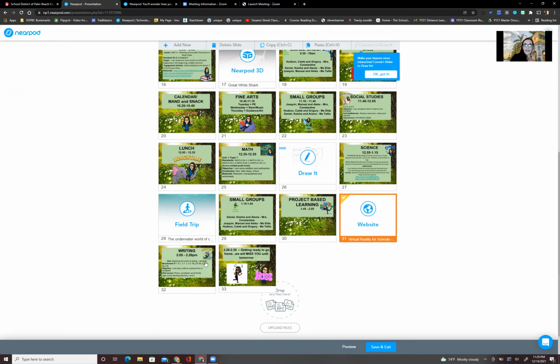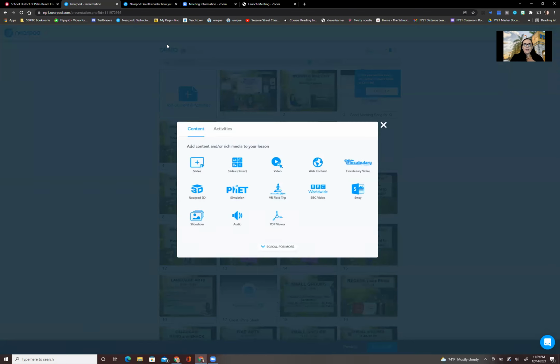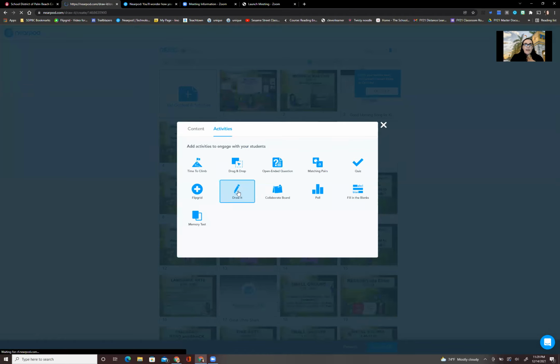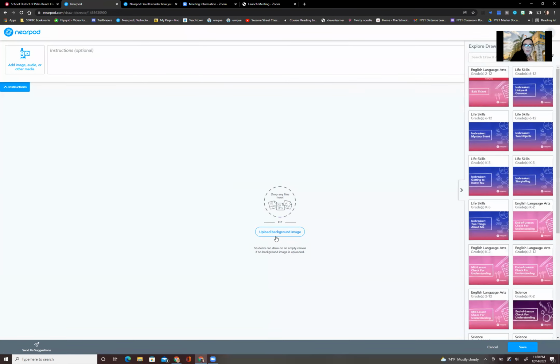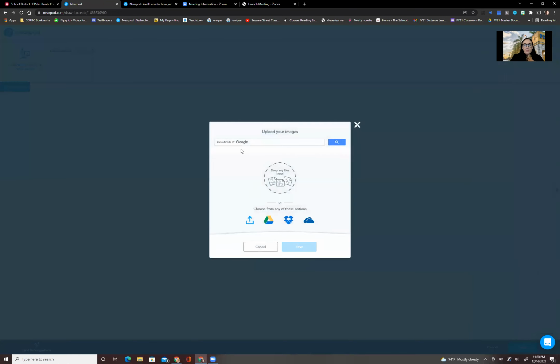Okay. For writing, I'm going to show you how to find a picture with a draw it. So let's say I'm doing a picture word induction model. So I want my students to do a title to a photo. So I'm going to use this activity. I'm going to do draw it. And I'm going to choose a picture of a dolphin. So I'm going to upload background image up.